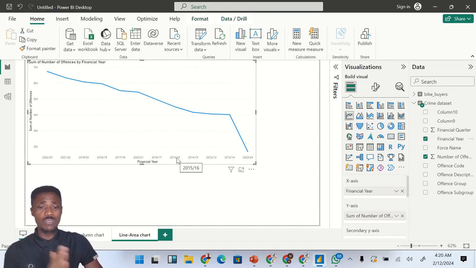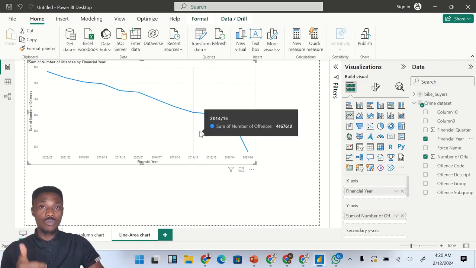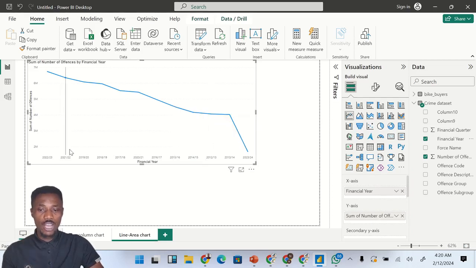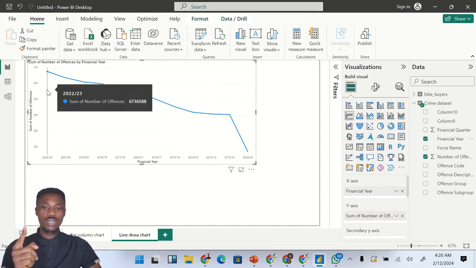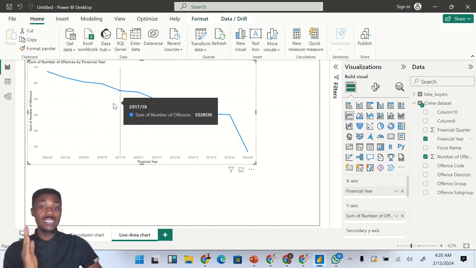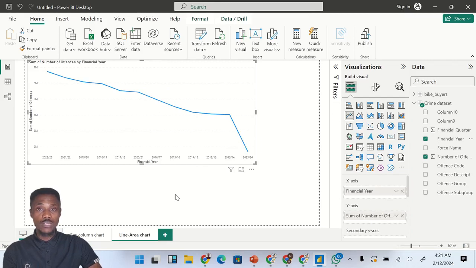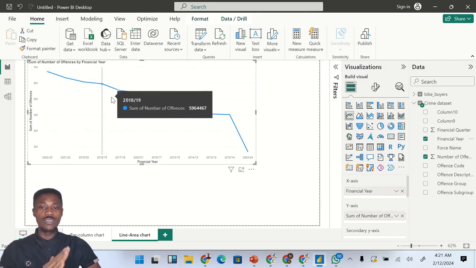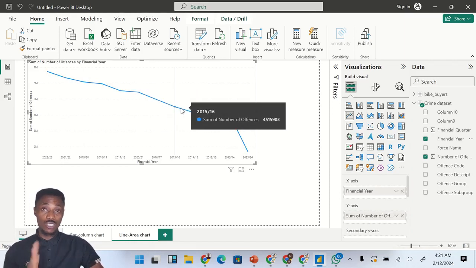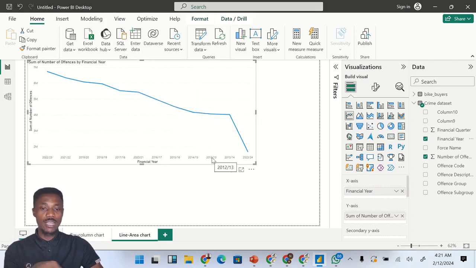Now, if this data set was presented in that order, if the years were presented in that order, then you would have been able to make sense out of this line chart. But right now, I can't say that the trend of the offenses is reducing, because that is the interpretation this particular chart presents to me. I'll say the number of offenses were decreasing over the years, but that is not true, because the years are not properly arranged.